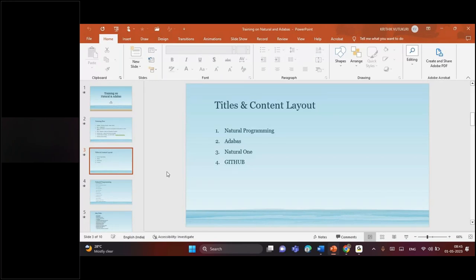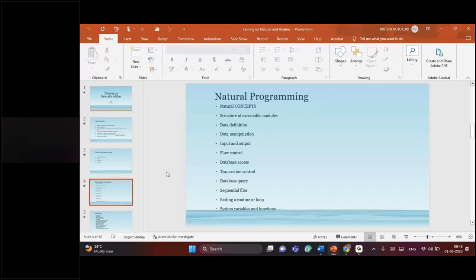So this is the table of contents of this training, and I'm not going into the internal details of Natural programming. As part of Natural programming, everything required from the basics, from scratch, to the advanced level will be covered. How to define the data, how to read the data, how to define the table, how to get the data from the table, how to develop the maps. Each and every topic will be covered. We start from scratch and end with the advanced topics available in Natural programming.